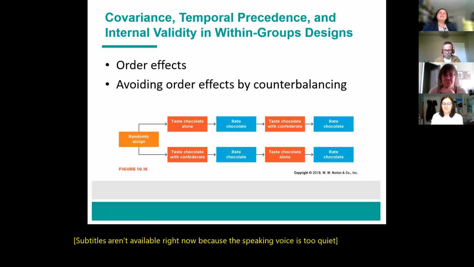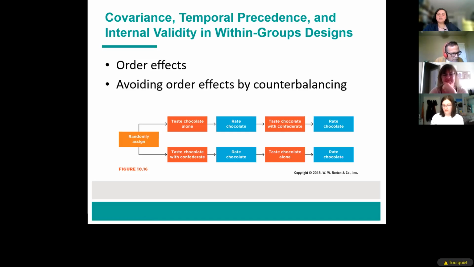No? Okay. All right, so let's talk about covariance, temporal precedence, and internal validity and within groups designs. So do within groups designs fulfill the three causal criteria? Again, we have covariance. There's a manipulated IV and comparison conditions. So yes, it meets covariance. There's a relationship between the IVs and the DVs. Temporal precedence: it does, because the IV typically comes before the dependent variable.